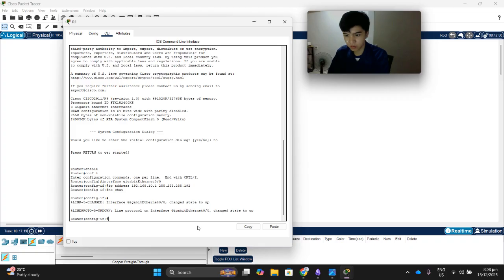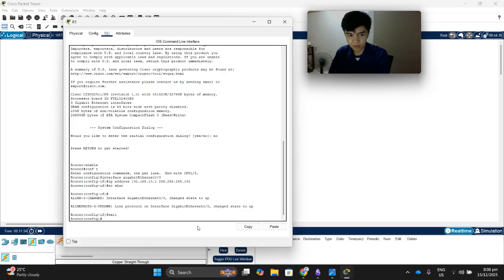Then we're gonna go exit. Then we're gonna go again: interface gigabit Ethernet. So this is for our switch two. So 0/1. Just be careful with your typing because it is really case sensitive.